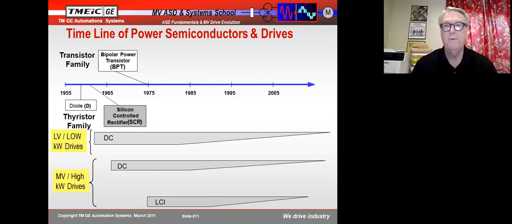So on the top of this time graph, you're going to see that we are going to be talking about transistors. On the bottom graph, we will be talking about thyristors. And the difference is transistors can turn themselves off. Thyristors, you have to cause the current to go backwards through them in order to turn them off.